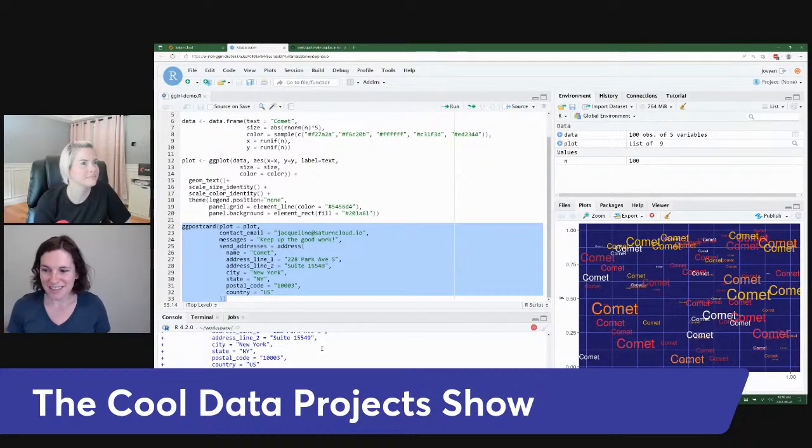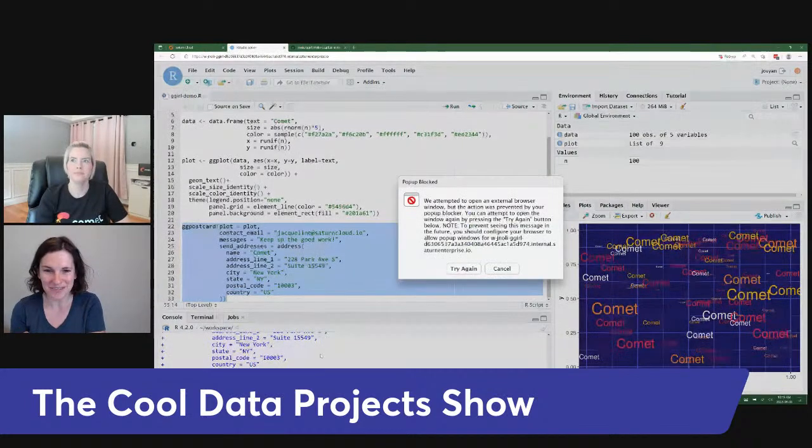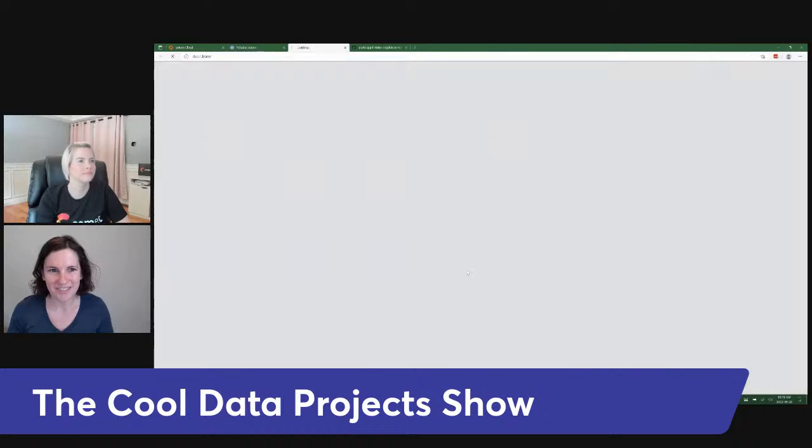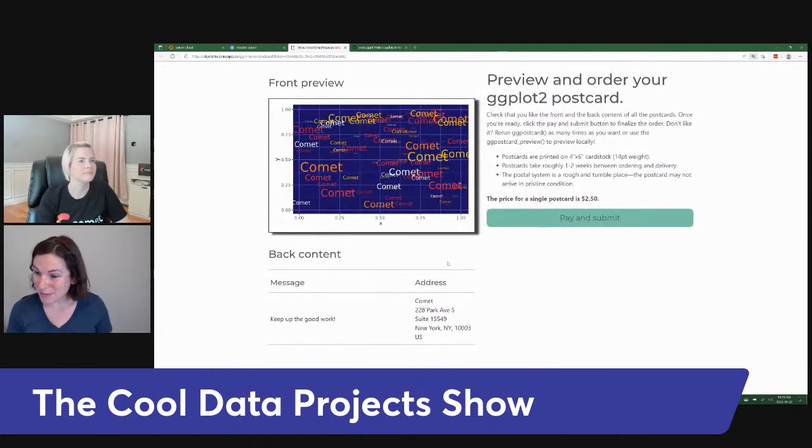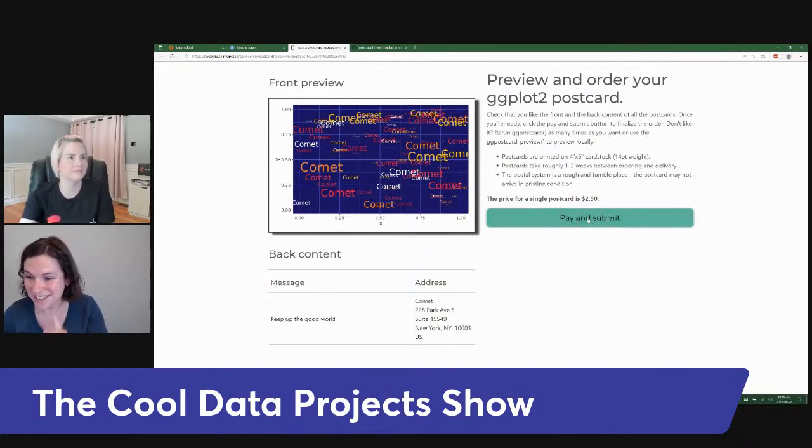Just give it a second. Things are booting up. It's all good. I should have had the server boot up. Oh yeah, so let's pop it open. Here we go. And then it will bring you to this website. I'll zoom in a little bit. This gives you a preview of your postcard. This is what the front is going to look like. It's got your ggplot on it. It tells you the message, the address. And then here's the cool part. You hit pay and submit.